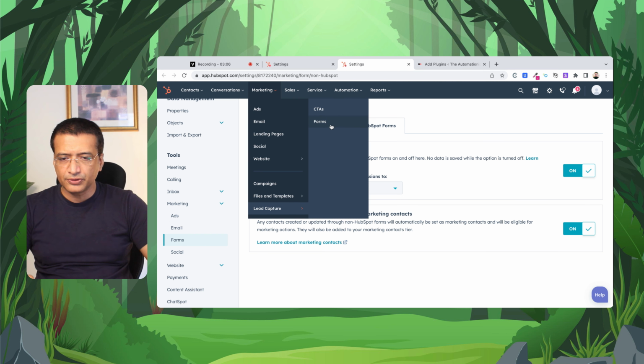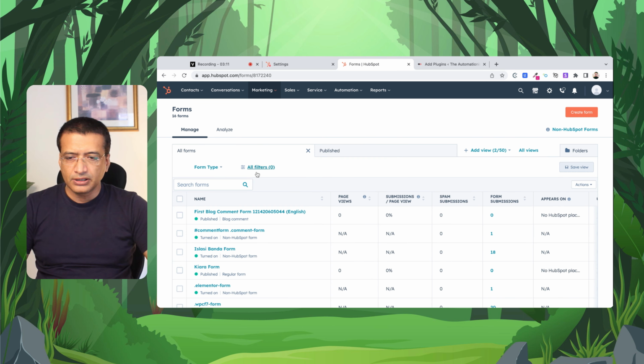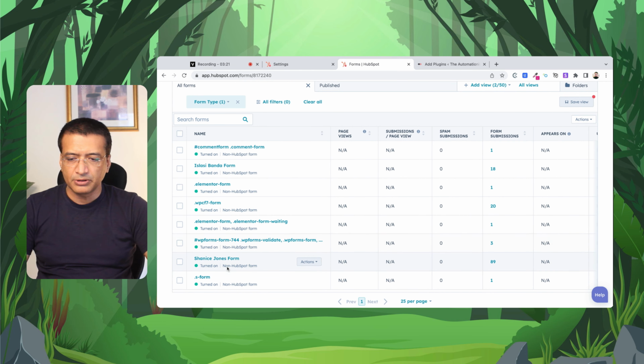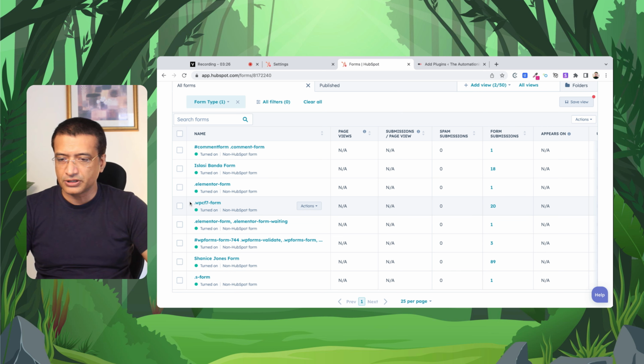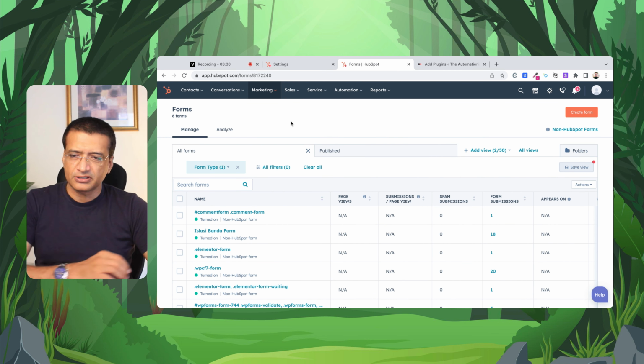If you go back to your HubSpot forms, you will also be able to see the forms that are HubSpot forms and the ones which are regular forms. So this is where you can see, and when you connect, all these forms that you see here are actually coming from WordPress. If you see one, right? So this is what it is about the forms.